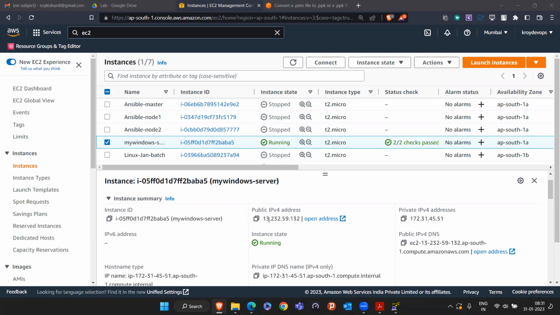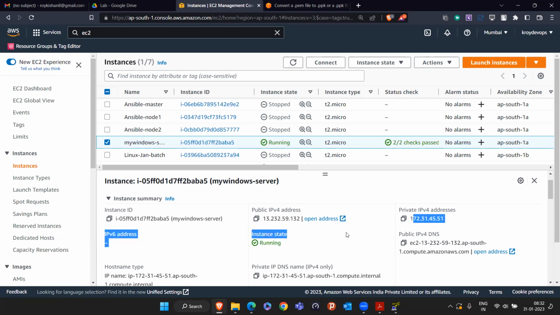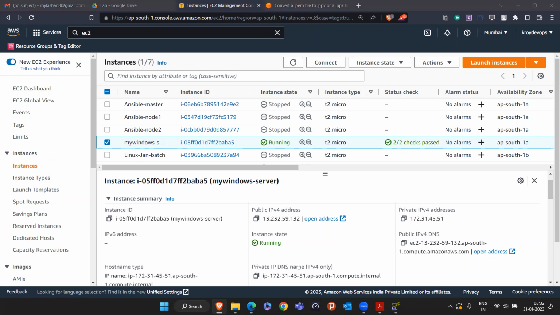That is the only question I'm asking you. If I restart this machine, I reboot this machine or stop it and again start it, which IP address is going to change, either public or private? That is the question I'm asking. So now can I get the response? You never noticed this IP address.